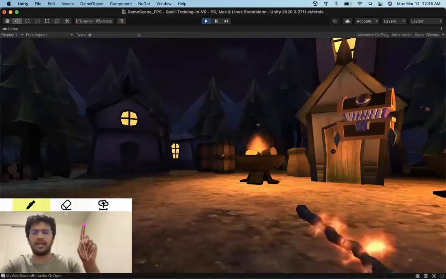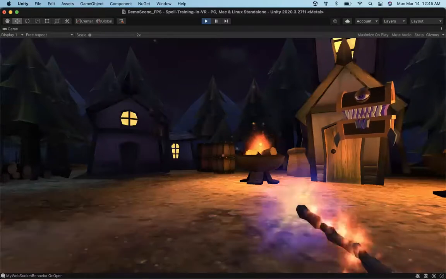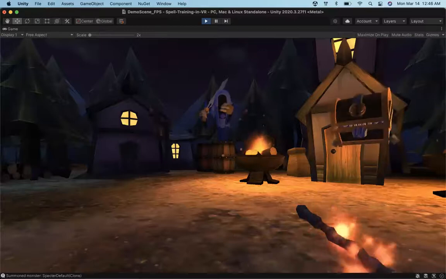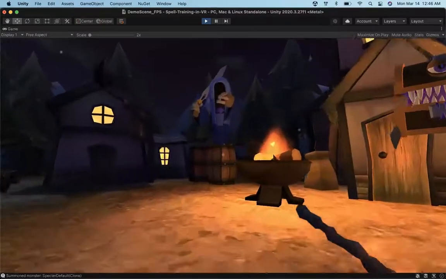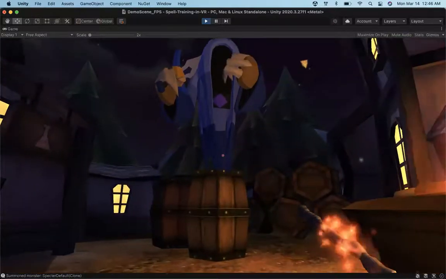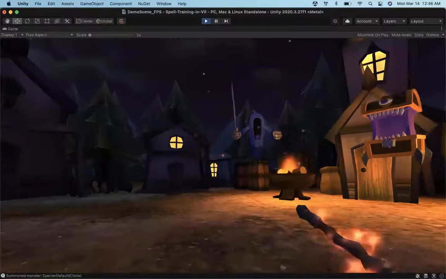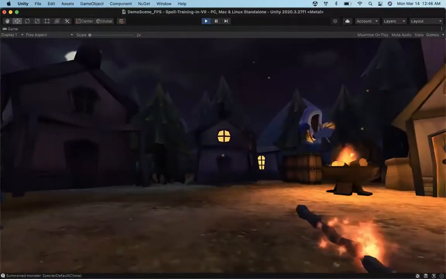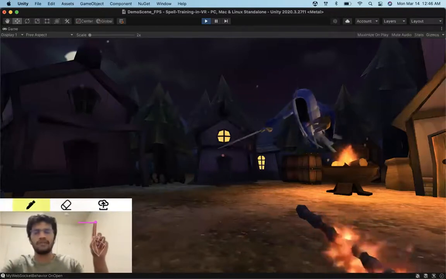So let's try to draw a 5 now. You can see that wherever I place my crosshair, at exactly the same point, the monster is created. This monster is my personal favorite. It's the Spectre. It's very deadly. So let's try summoning another new monster. Let's draw a 7 this time.